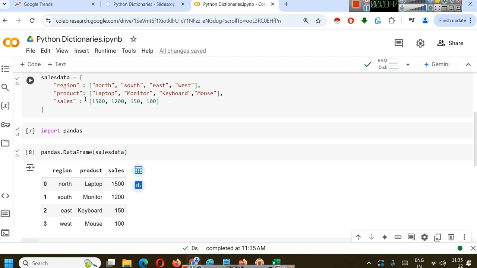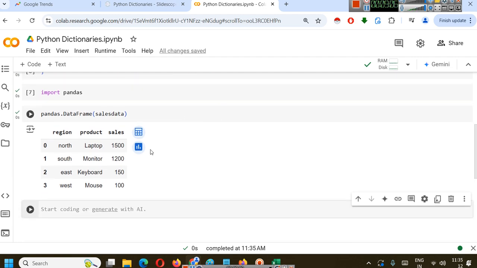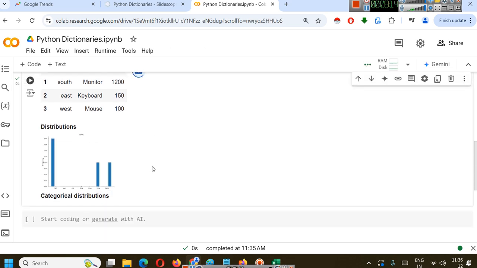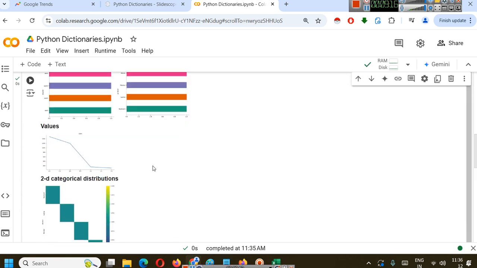Okay, so that is one very big advantage of dictionary, that in dictionary the key value pair can be like this, and that's why a dictionary can store multiple rows and multiple columns of tabular data. And in Google Colab you can enable calculation. Okay, you can enable suggest charts, so it will automatically create some graphs for you, right?